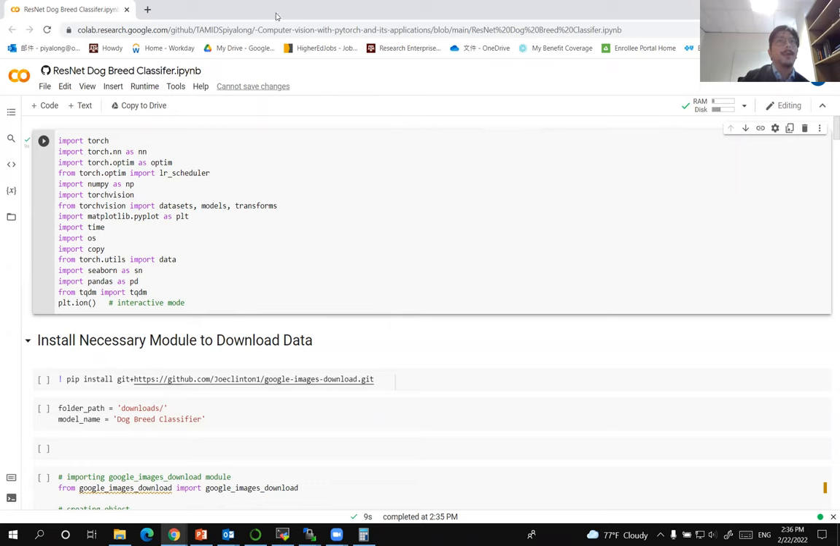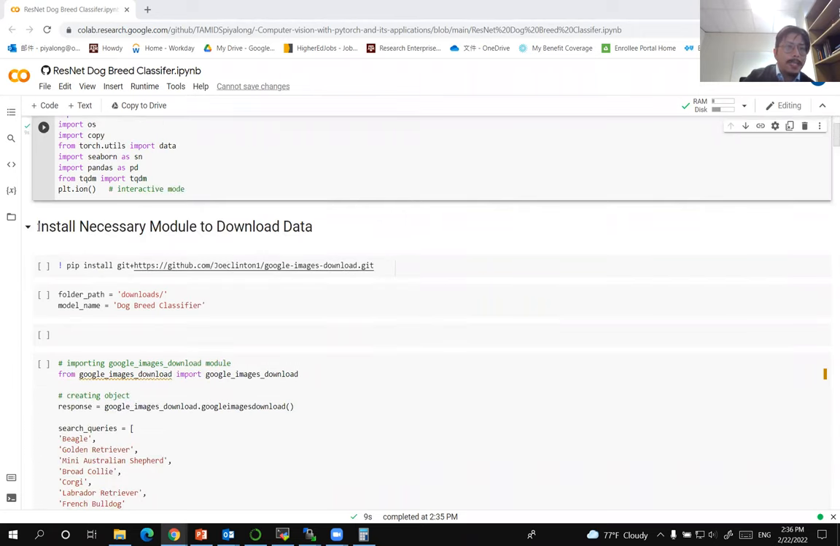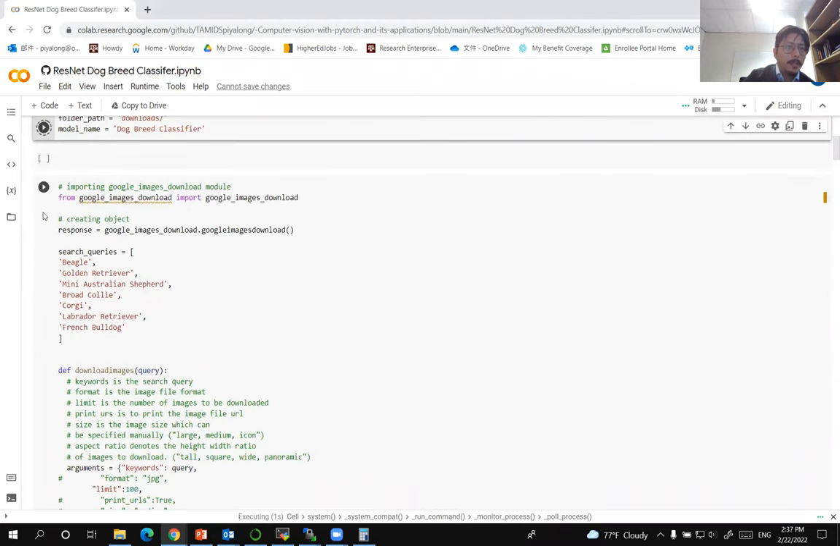Okay, thank you. So do you have the Google Colab open? Are you in? Do you have the same results as me? Okay, I see 3. Okay, thank you. So then we can go ahead and run the first cell and also run all the cells to install the necessary modules to download the data. We run each cell like that, and just leave it running.